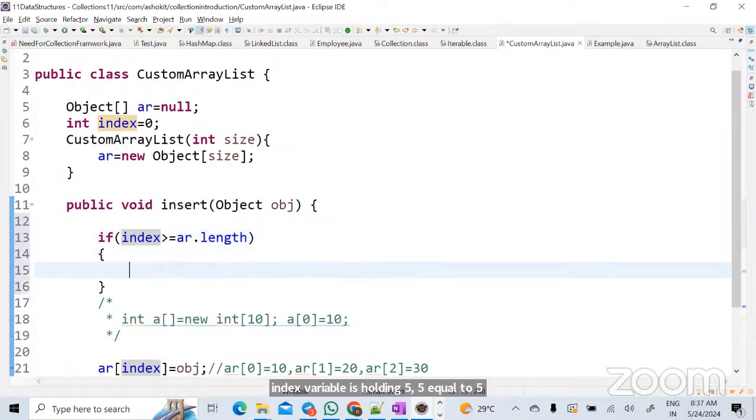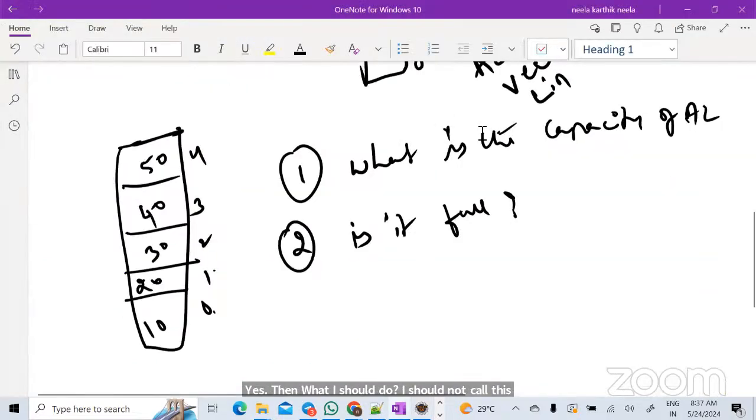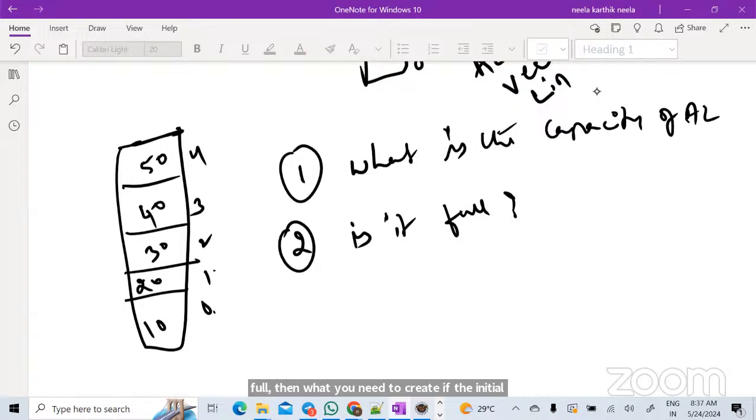Then what should I do? I should not call this statement blindly. So that means whenever the size is full, then what do you need to create? If the initial capacity is full, then by how much will the array list increment?